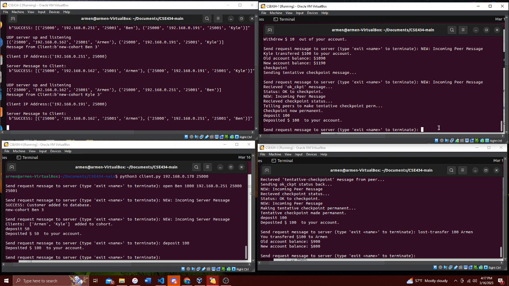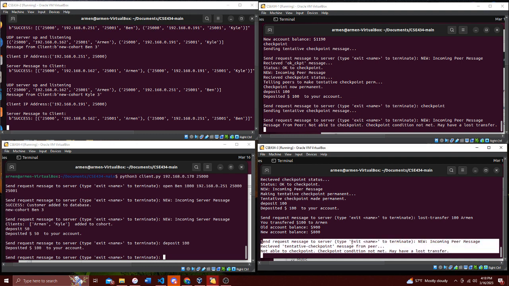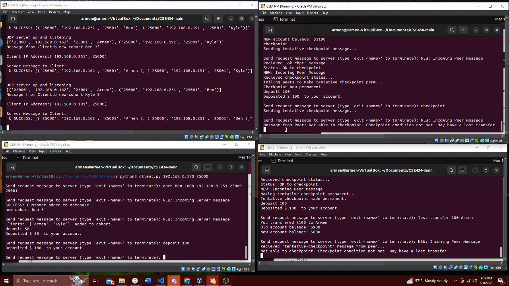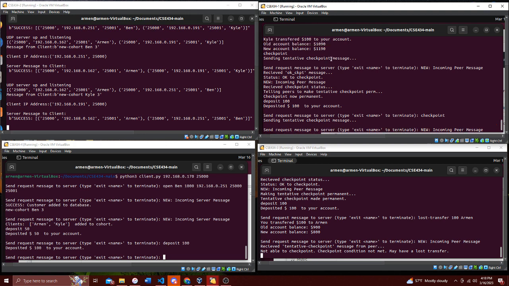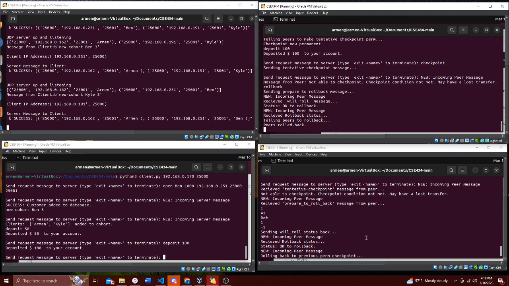Now, if we go over to Armin and we do checkpoint, we shall receive that it's not able to checkpoint because there's an inconsistency in the system somewhere, and that is received over here as well. So we're going to have to issue a rollback, and once we do this, we should have our balance here roll back to 900 and our balance here roll back to 1,000, or what it was before. I can't remember what it was before. Yes. So let's go ahead and roll back. And there we go. So we have now rolled back.